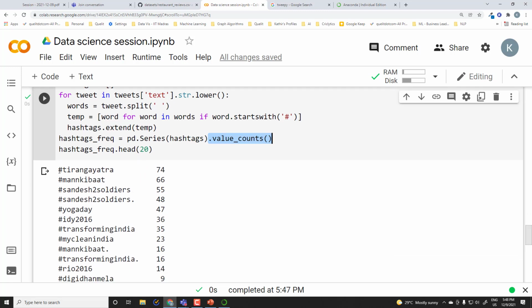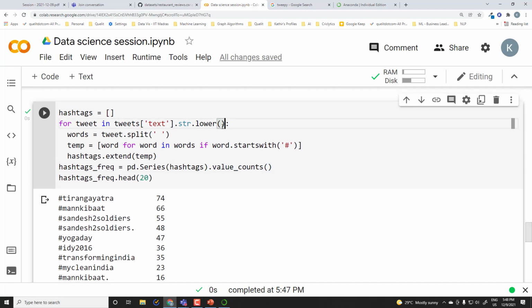So you see the top hashtag is Triyangayatra with 74 as a frequency. Then we have Man Ki Baat. We have two versions of Sandesh to Soldiers, one without the dot and one with the dot. So we usually clean the data before we use it. We remove all the non-alphabets and any special characters, so that we have cleaned data. We usually do this before doing the analysis.